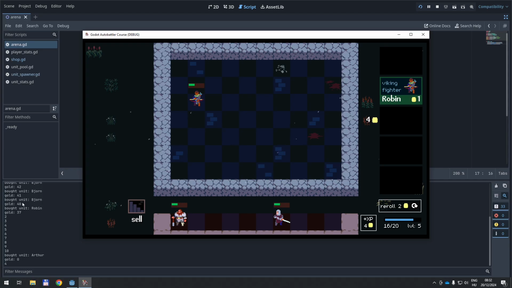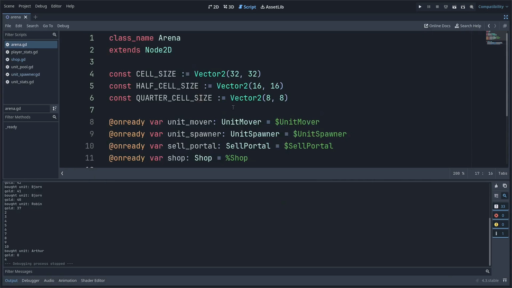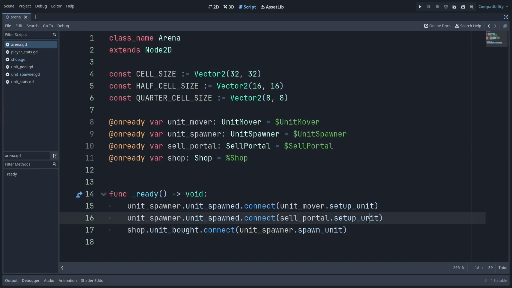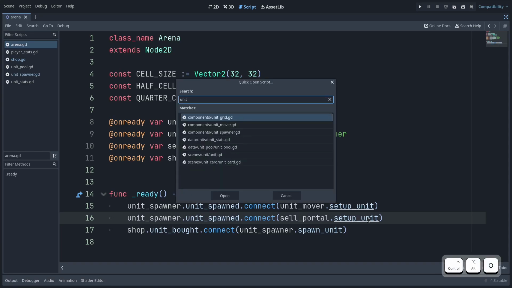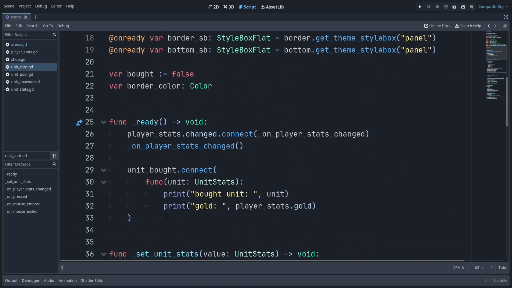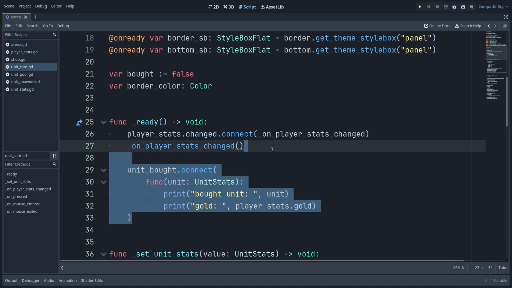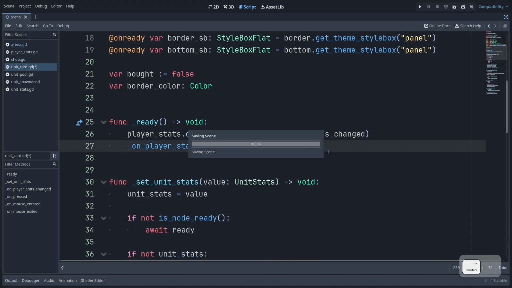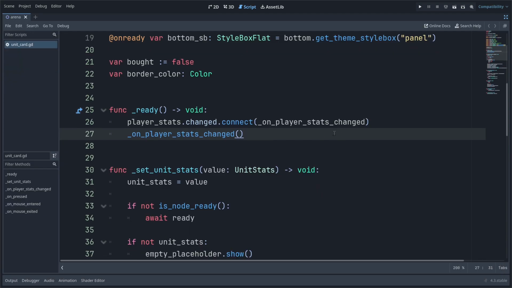One thing we can also do is we can get rid of that bot unit and God print messages because we no longer need them, right? So with the script tab open, we can press Ctrl-Alt-O and search for UnitCard.gd. And if we go to the ready callback, this is where we connected that anonymous function so we can test if it works or not. We can just get rid of this now because we know that it works for sure, and save this with Ctrl-S.